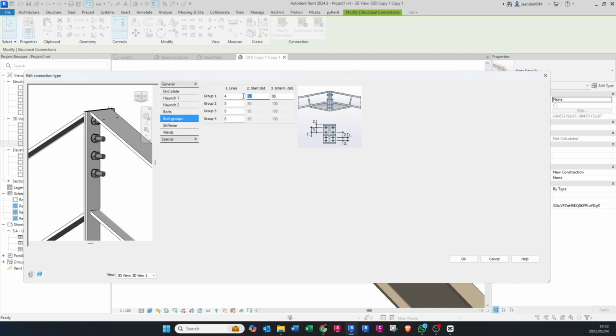So if I make this 120, you'll see it moves down. That's the position that I want. And then the intermediate distance is the distance between the bolts. So they're evenly spaced at 100 millimeters. If you look at the number 3 here, it says 3 intermediate distance. If you look here on the illustration, it says 3, which is the distance between the bolts.